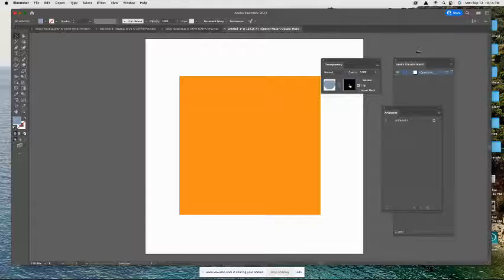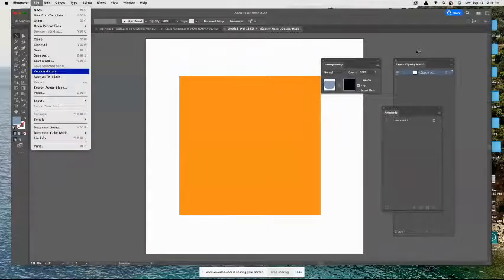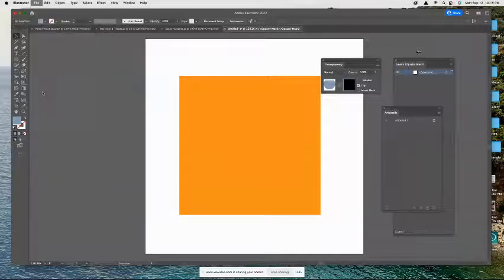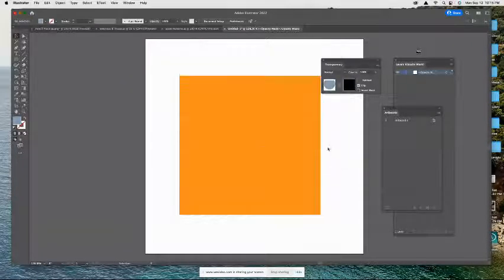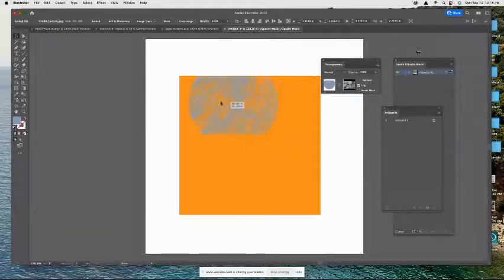It looks like my circle has gone away, but it's still there. It's just that it's transparent. Now I'm going to go up to File, Place, and I'm going to navigate on my desktop to my granite texture, my JPEG file. There it is. When I click Place, I have to click one more time on my artboard. See what it does? It places the texture within the shape, but it maintains the color of the shape.